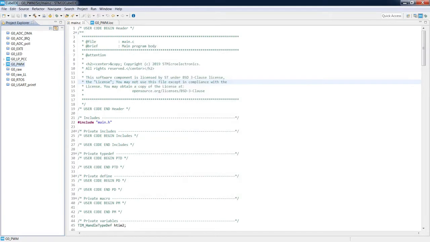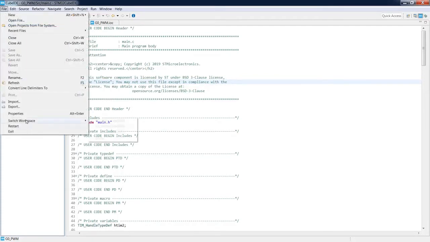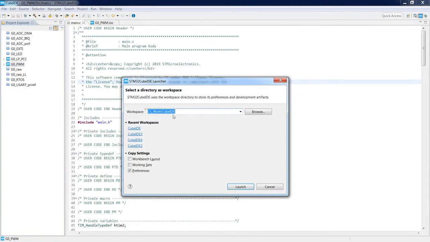Okay, let's try to make an opposite operation. So I would switch to a different workspace, to a new one. So I would go to File, Switch Workspace, Other, and I would call it Cube IDE 5.